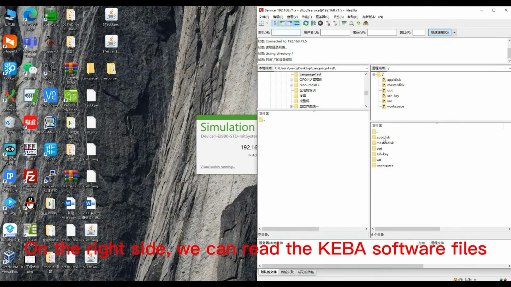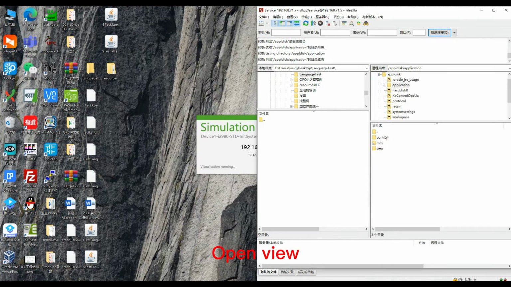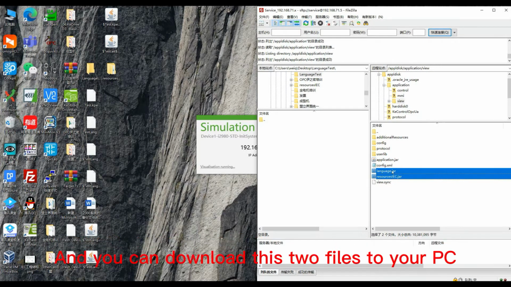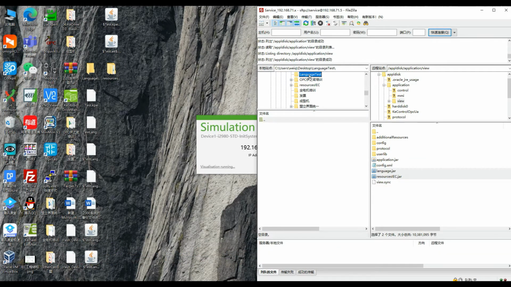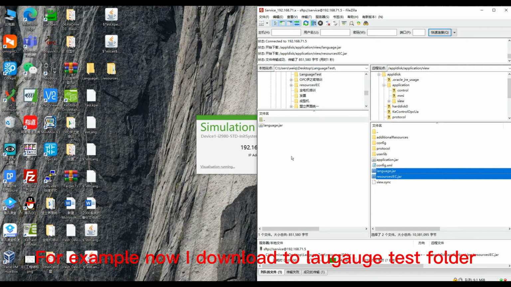On the right side, we can read the KEBA software files. Open Application. Open View. Here you can find the language and resourcelEC 2 files. And you can download these 2 files to your PC. For example, now I download to language test folder.